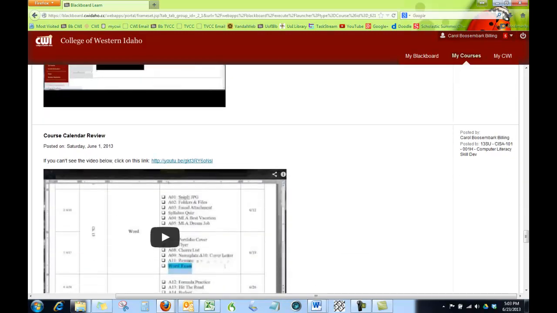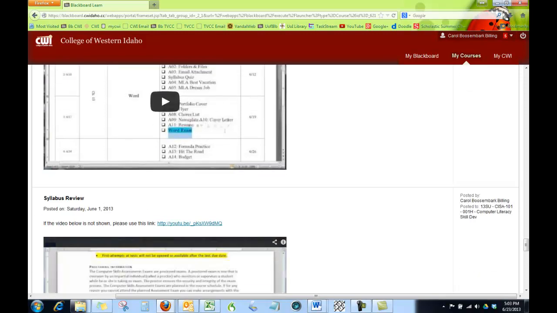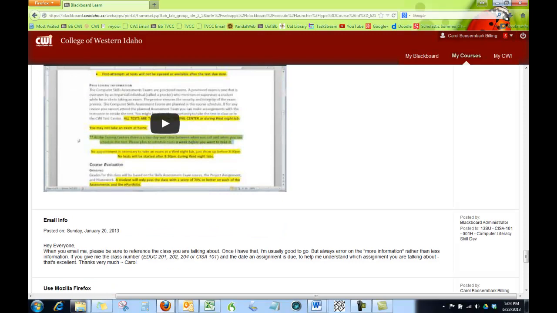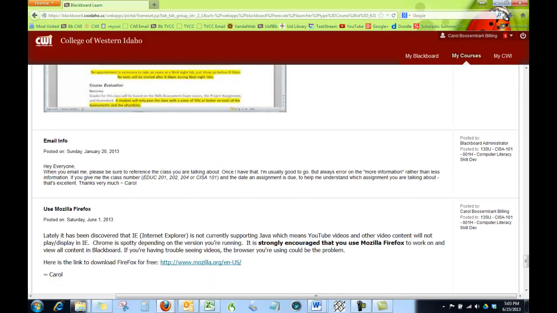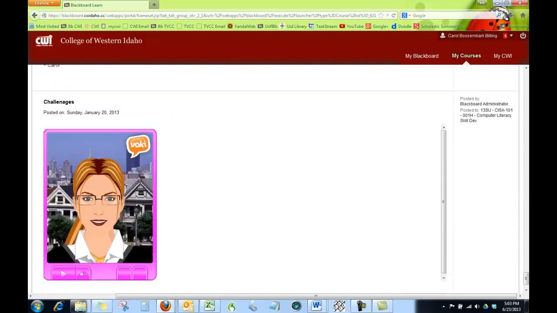And then this is their course calendar review, where I walk them through the one-page course calendar. And then this is the syllabus. I go through the syllabus and talk about all these highlighted areas, and a couple of general notes down here. And then I have a cool little bokeh here, which is kind of creepy but kind of cool.